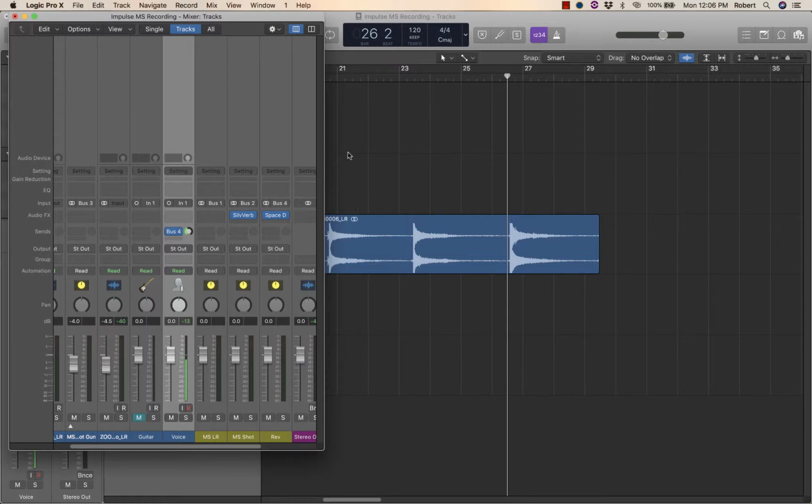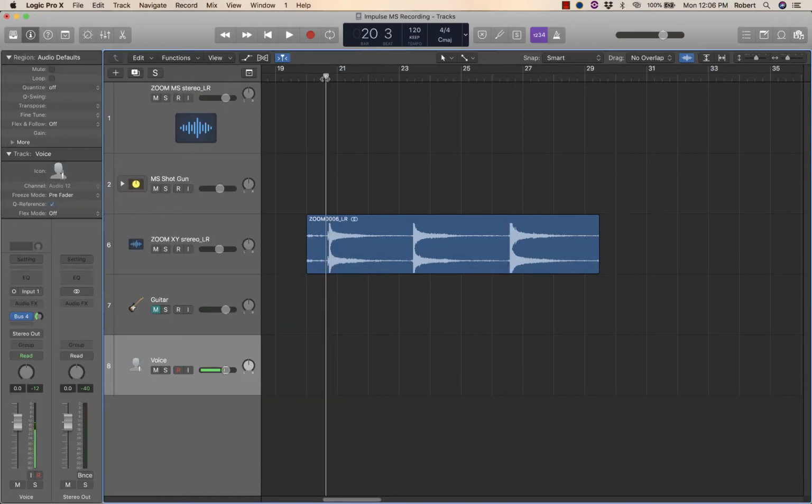What is important to note is that the Zoom recorder had the compressor limiter on. It had the limiter feature on. You can have compression if you like, but the limiter actually prevented the audio from clipping, going beyond 0 dB.